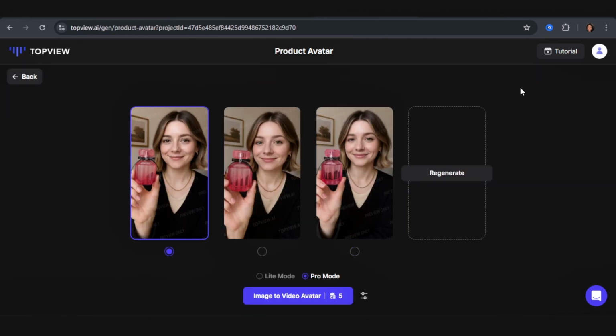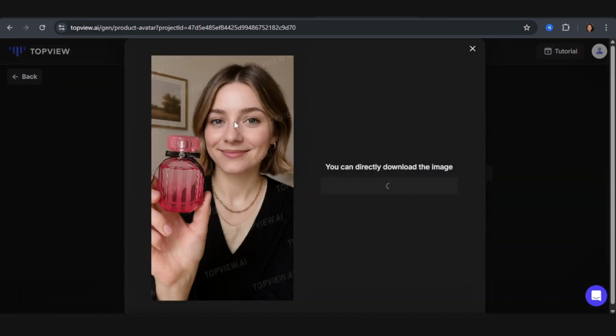So now this AI tool has actually taken our product and fixed it into this product avatar. And you can see that the avatar is now holding our product. And you can easily click here and simply download this as an image.